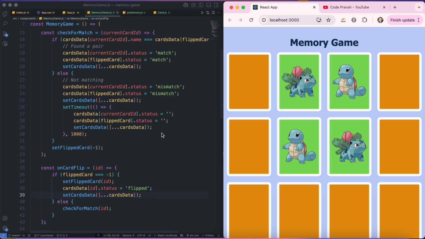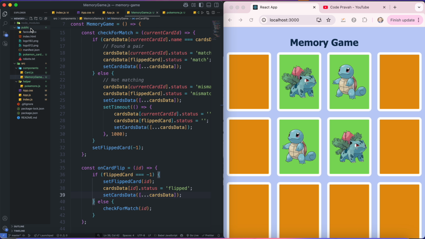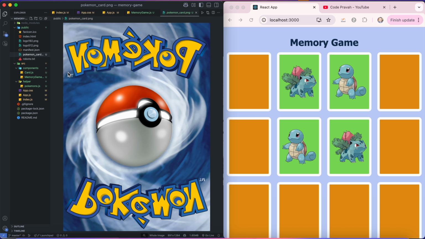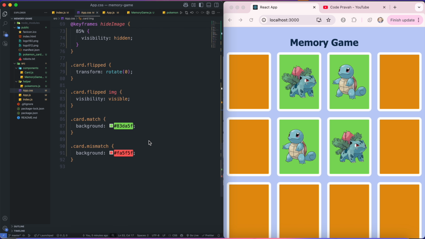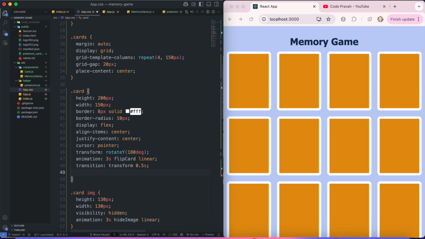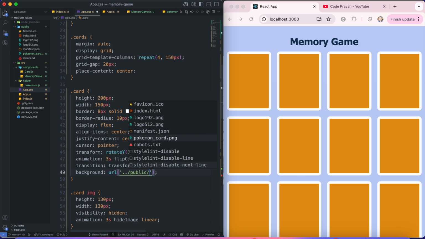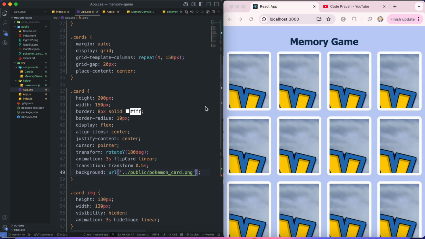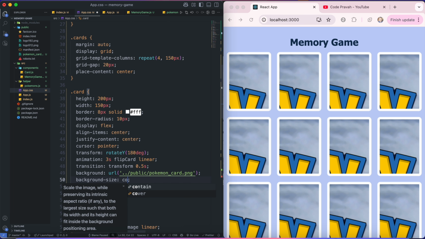I want to make some more cosmetic changes. So inside my public directory, I have added one image which we can use as a back face for a card. So I'm going to my CSS file and I'll go directly to my card and I'll remove this background color from here. And I'm going to add a background and I'll use the URL property here. And I know my background is sitting in this public folder with the name of Pokemon-card.png. And you can see it's rendering, but it's not rendering properly because the image is very big compared to the card size. So I'll use background-size here and I'll say cover.